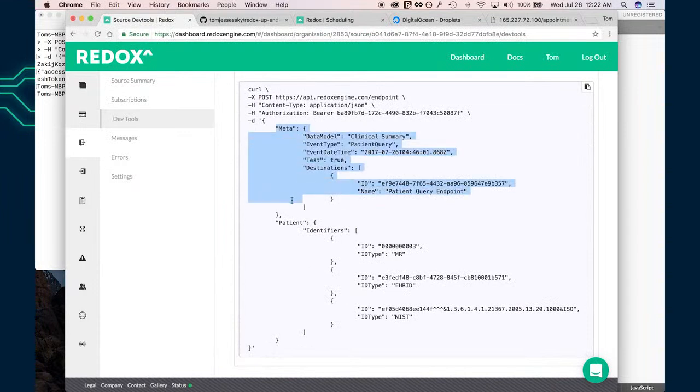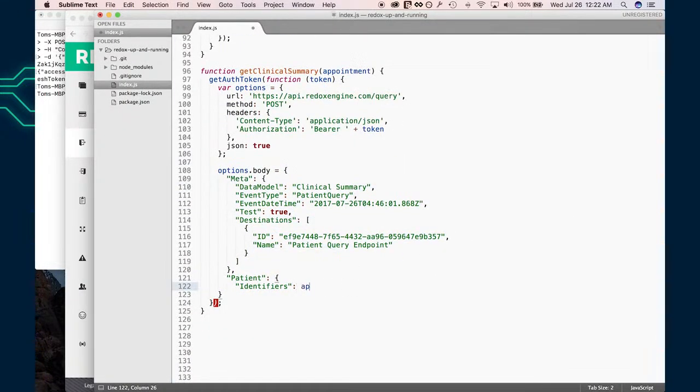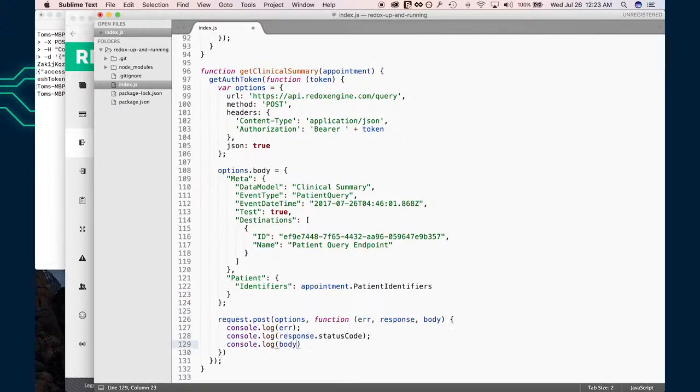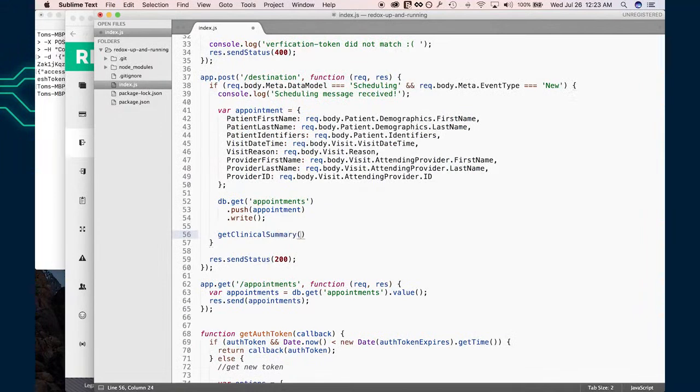This is a test message and we're using the default destination. And for clinical summary patient query, the only other required field for the request is the patient identifiers. So we'll put those in. Now we'll make the request, log any errors, log the response code Redux returns, and log the body, which should be the clinical summary.